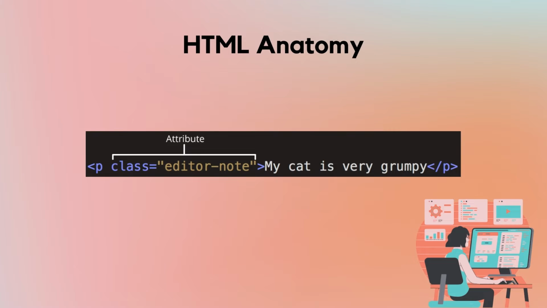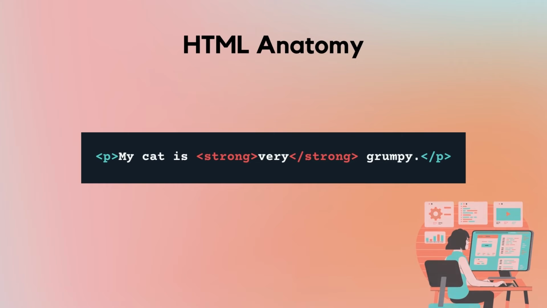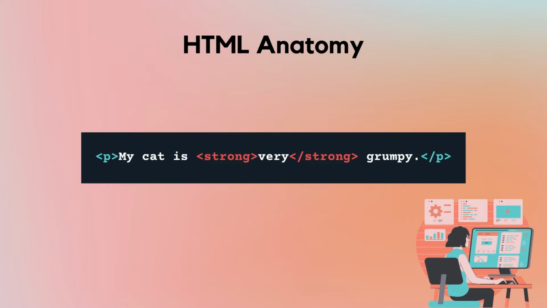Attributes contain extra information about the element that you don't want to appear in the actual content. Here in this example, class is the attribute name and editor-note is the attribute value. These attributes are used to give an element a non-unique identifier or apply a CSS style sheet, which we will cover in a separate video. One more thing that we'll cover is that you can put elements inside other elements too.